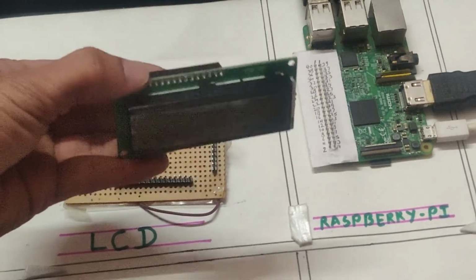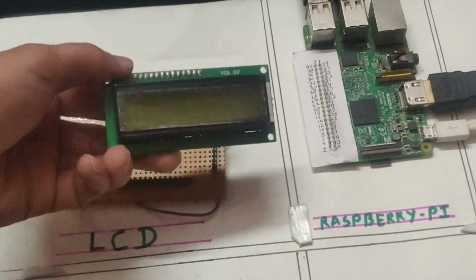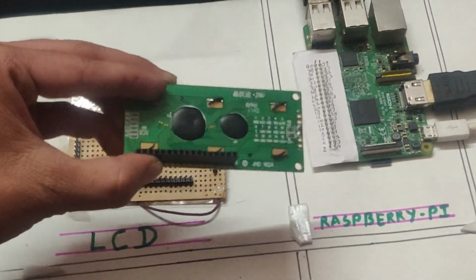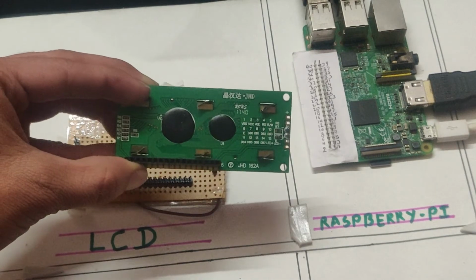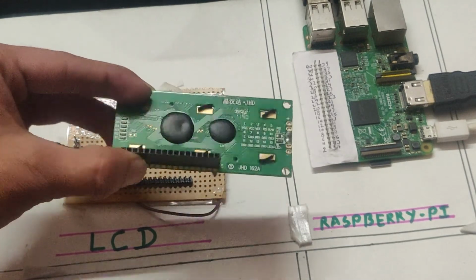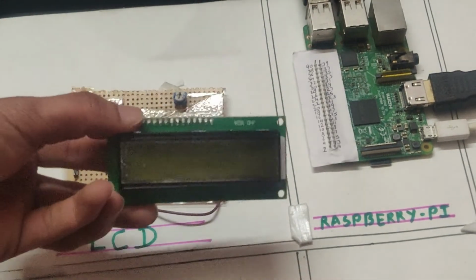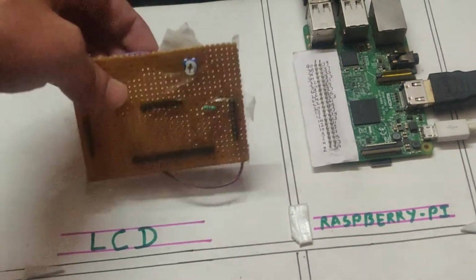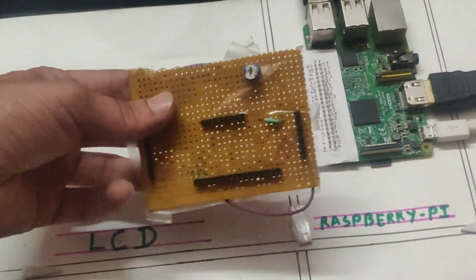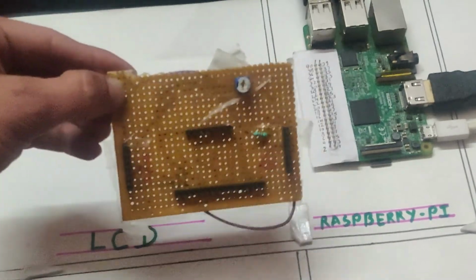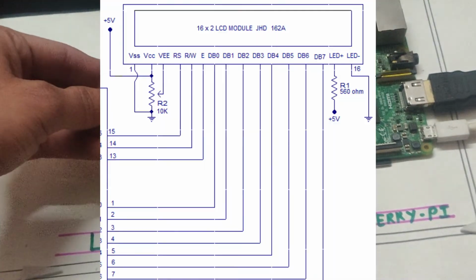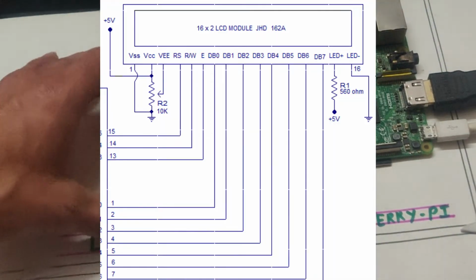In real time, when you buy on Amazon, you only get this LCD module, and this LCD module has 16 pins. With these 16 pins you have to connect it to the Raspberry Pi. For that you require this zero PCB module. So how did I design this zero PCB module? By using the circuit diagram. I will share the circuit diagram on screen.